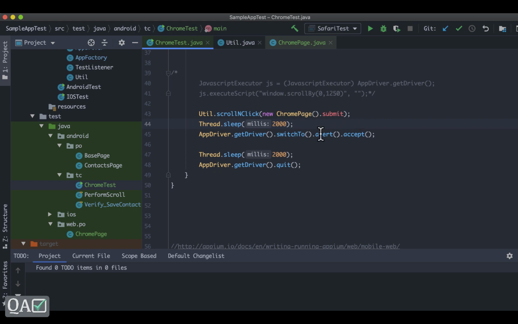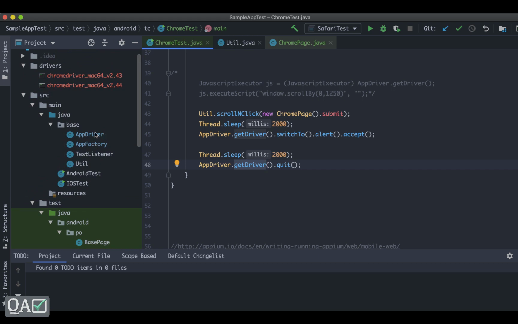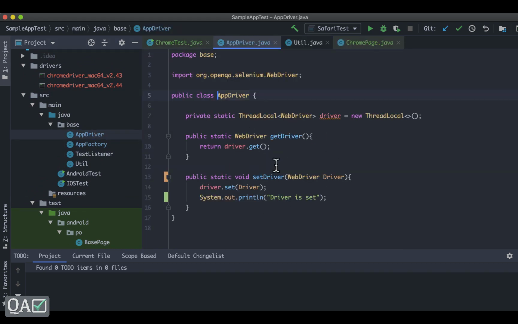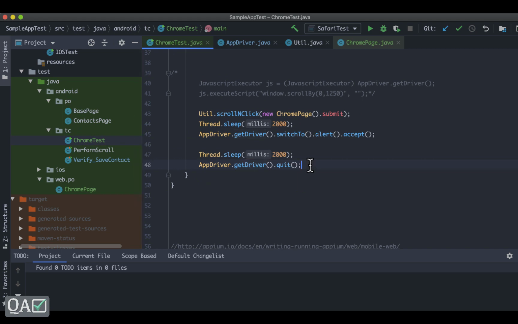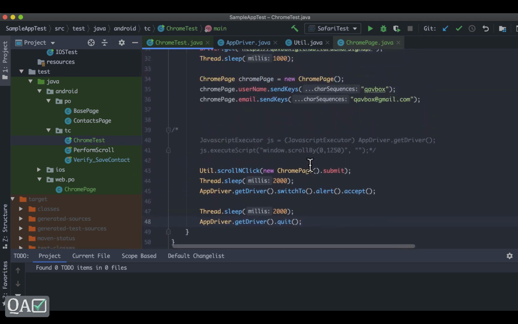Now after you scroll, an alert will come, right, because I'm clicking on that submit button, and then I'm switching to that alert and accepting it, which means the alert goes away. And then I'm using the app driver dot get driver. Again, this is from our previous sessions. Here we are getting the app driver dot get driver, because this is a getter and setter, right? So from there I'm getting it and then quitting the application. That's what we are going to see.